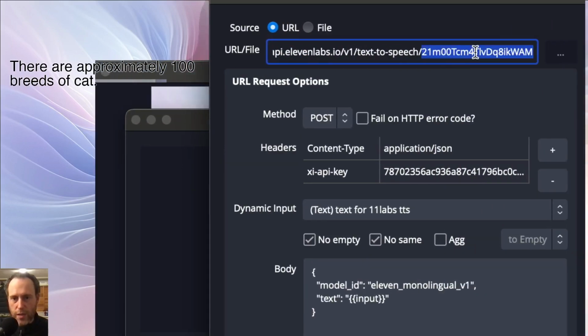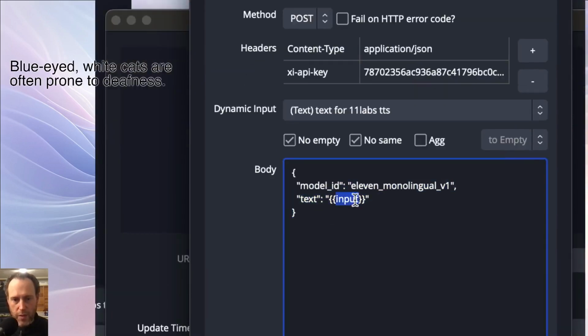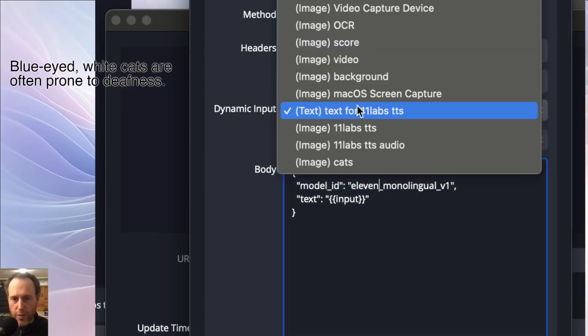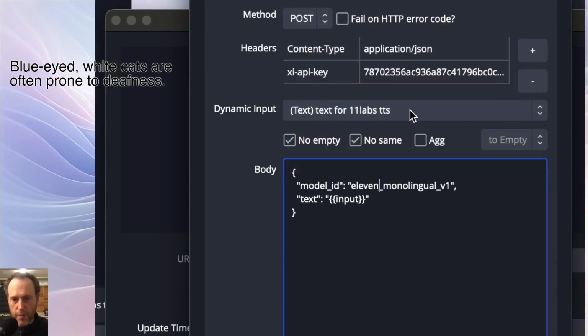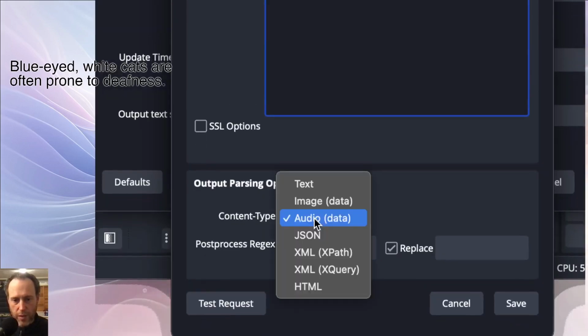We'll include the voice ID in the path. In the body JSON, we will add the text as input and the model ID. Choose the dynamic inputs to be the text for ElevenLabs that you need. We will set the skip empty and skip same and without aggregation. The output should be audio data.